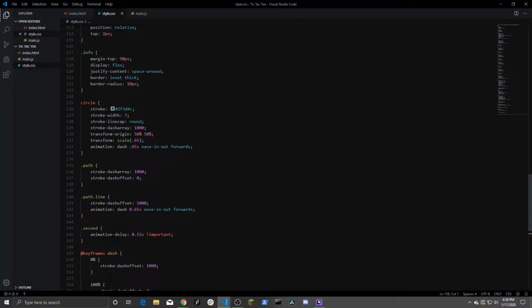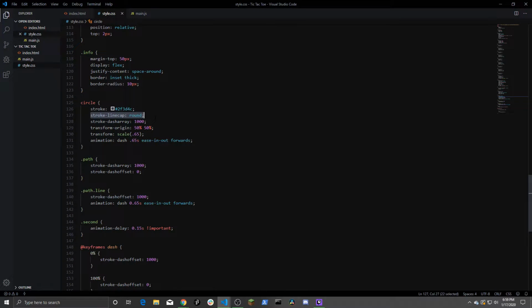So we have first the circle. The circle is an SVG tag. It's a tag that goes inside of an SVG area, and it just makes a circle. And all that this does is it changes the stroke color. It makes the stroke line cap round, which is basically the end of the stroke. It rounds it off. We don't see the end of the stroke for very long, only during the animation. But it still looks good to have that stroke line cap round.